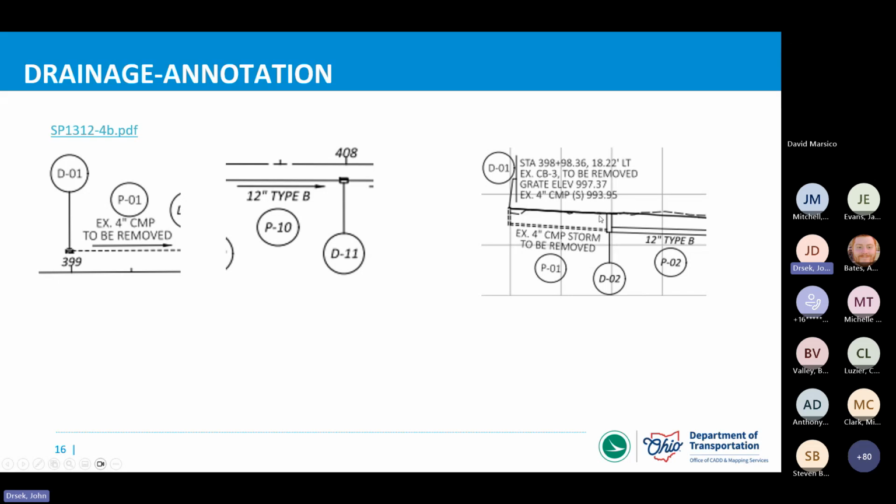On the nodes, here's where the biggest change is. You used to have all the connected information shown on your node. You won't need that anymore. You just need the call out, and all that information is going to be put on that table view in your profile run sheets. But as I mentioned, the existing stuff, you're still going to show all that data there.